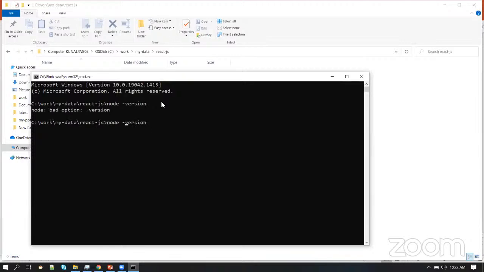Put here double dash. As the command output, you'll get something like 14.17.5 or 16 point something, which is the latest version of node which you may have. I have a bit older version, but that's okay. It doesn't matter to us. Even 14.17 is okay for us.